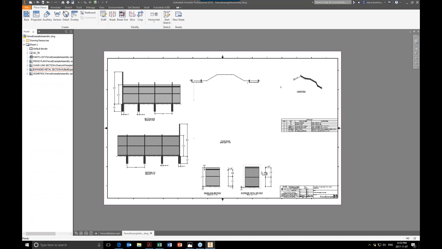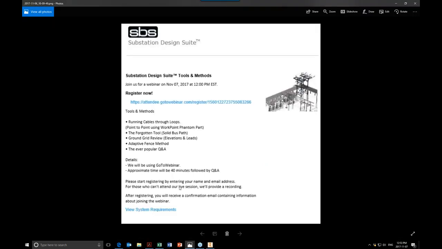What I've showed you today is four things: running cables through loops and sags and whatnot. We talked about the solid bus tool. We talked about the ground grid. I love the ground grid tools now. And we talked about the adaptive fence method. So if you guys have questions, I can take some questions and we can answer them. It doesn't have to be just on this stuff.